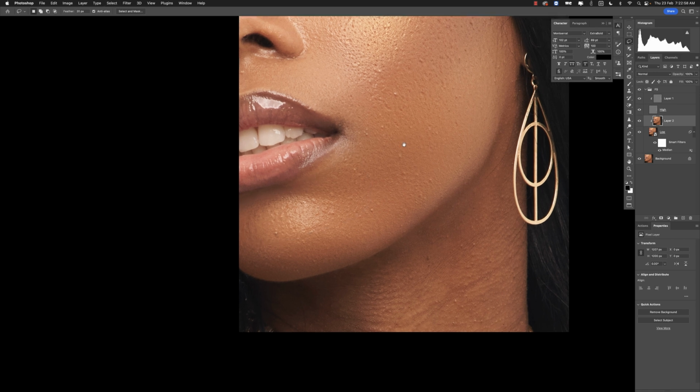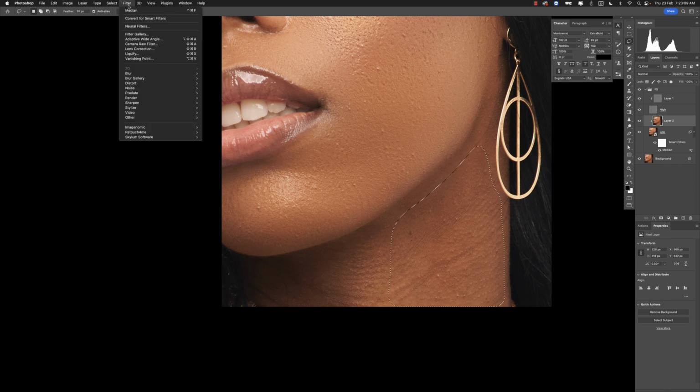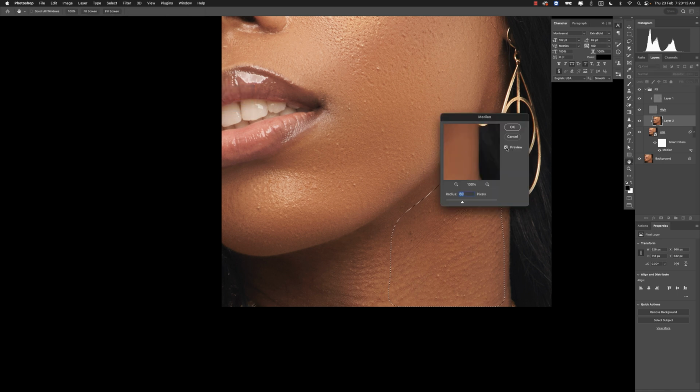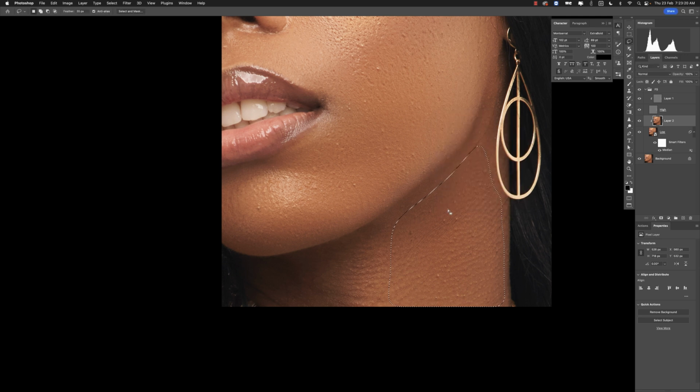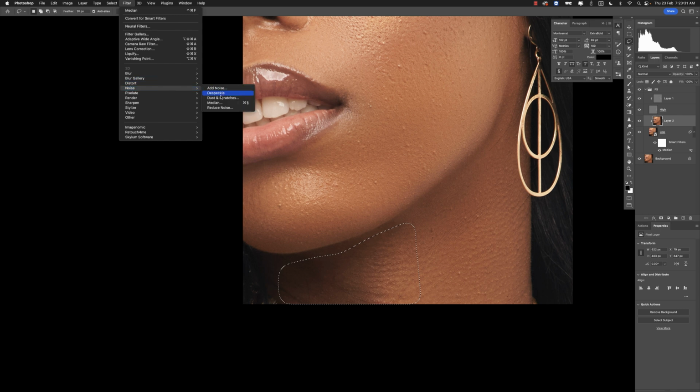We're going to deselect. We're going to come to this area and do the same thing. We're going to select maybe this part of the image. Go to filter, noise, median. And as you can see, it smooths the transition between the shadows and the highlights. And we're going to select this part of the image and do the same. Filter, noise, median.